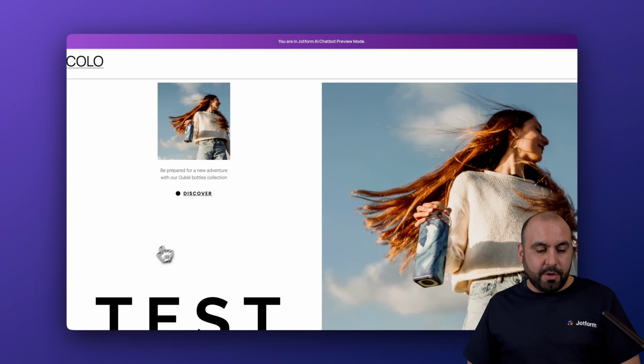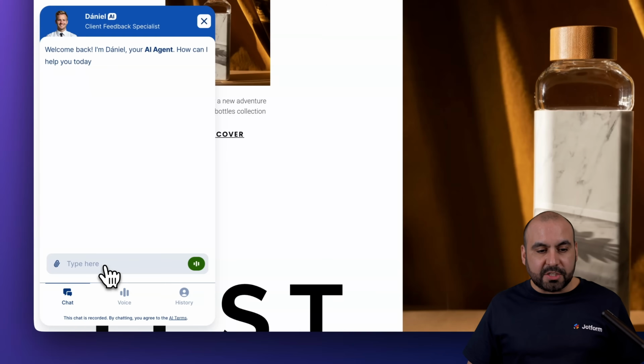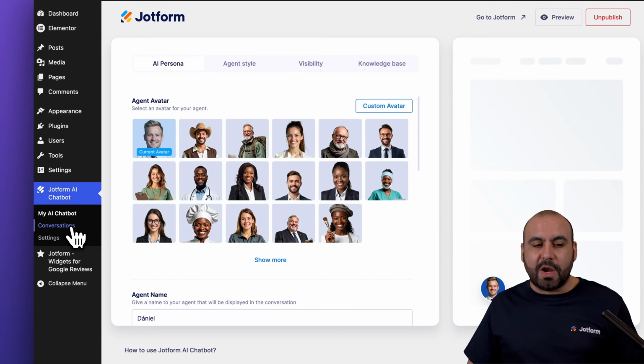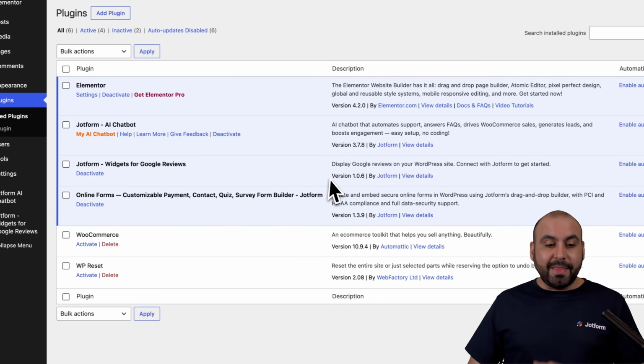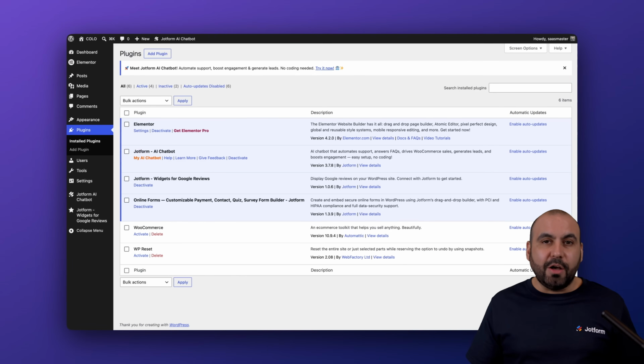And you'll see the brand new AI chatbot here on the bottom left. I can kick it off and start using it right away. Plus, I can customize and view the conversation straight from the plugin. The other plugin that I have from Jotform that's really interesting is the online forms. This allows WordPress Gutenberg to add my forms inside of here.